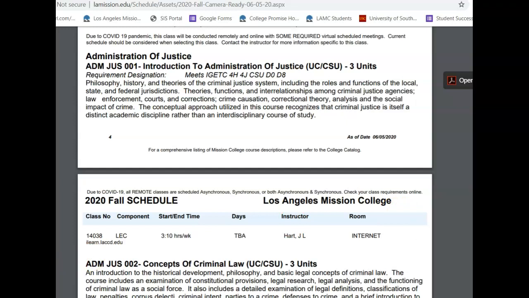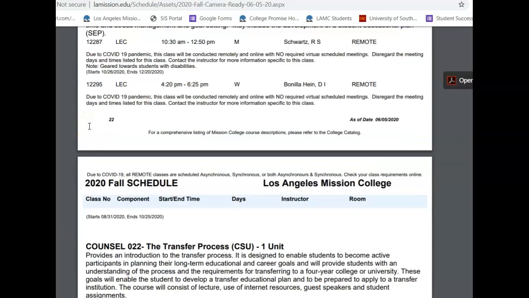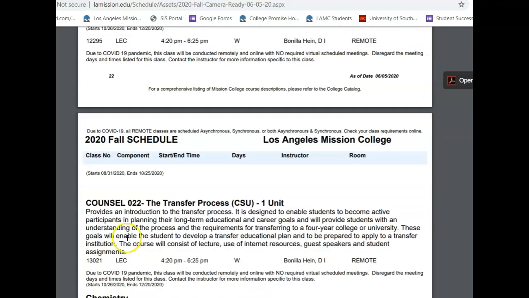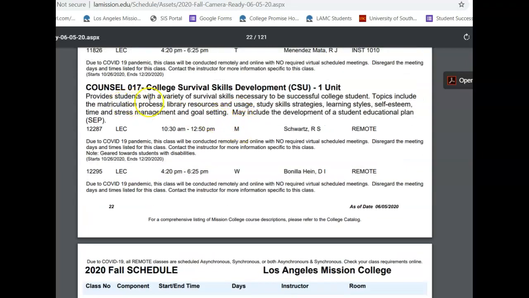In just a second, I'm going to show you a link online that you can use to start scheduling your classes. It'll make it easier so that you can organize yourself appropriately. Now, the next thing you need to keep in mind is if you are intending on enrolling in the LA College Promise program, we encourage you to take Counseling 17 and/or Counseling 22. These two classes are one unit, and if we look here, Counseling 17 is being offered remotely by two different professors, Professor Schwartz and Professor Bonilla-Hine.